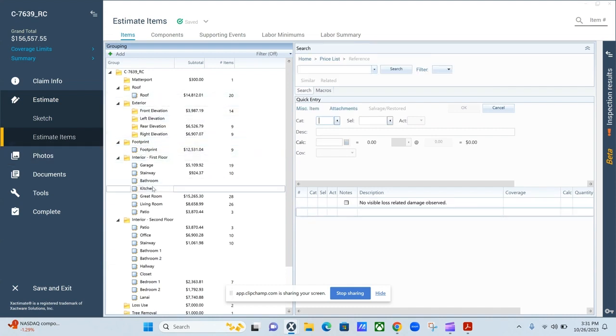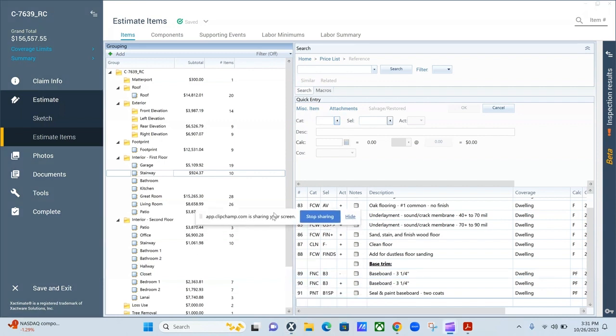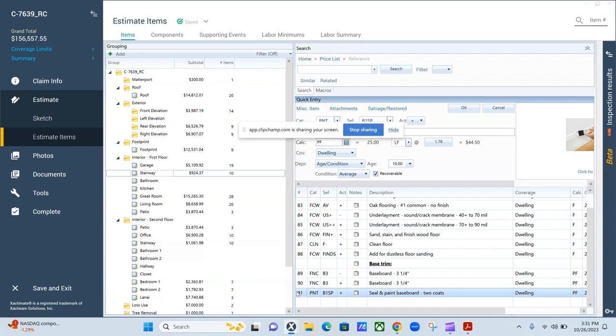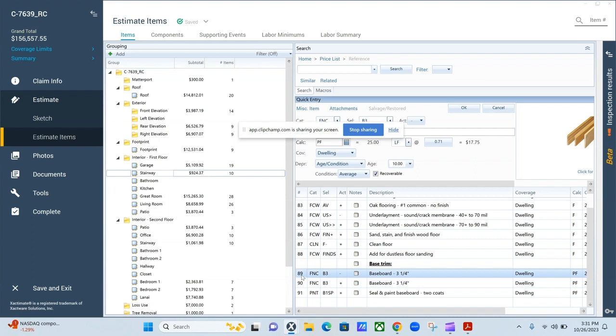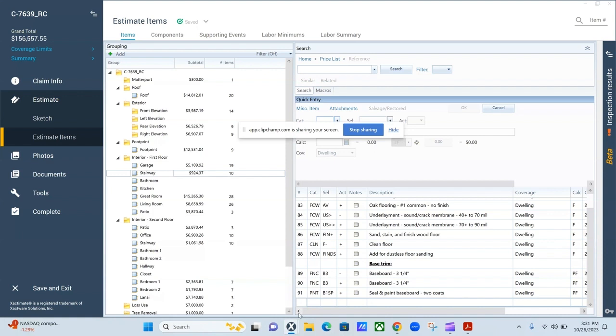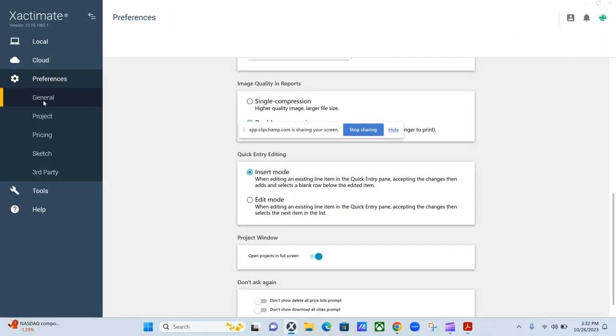let's say right here. So if we add an item here, and then let's say we add this line item, paint, then right after it, we'll just select this row. Or if we were to go here with that, after we're done, it will just automatically go down here. That's what this is saying in preferences right here.